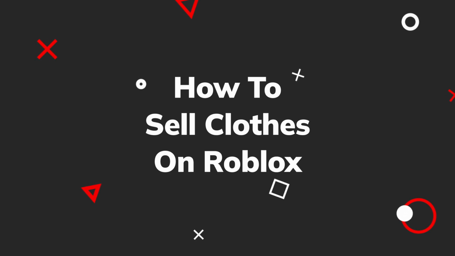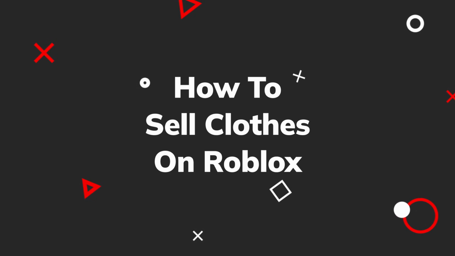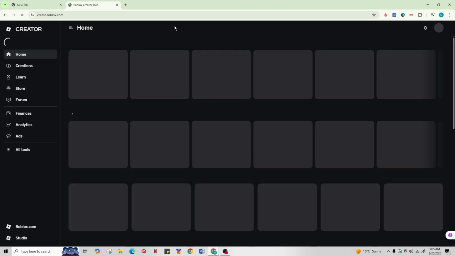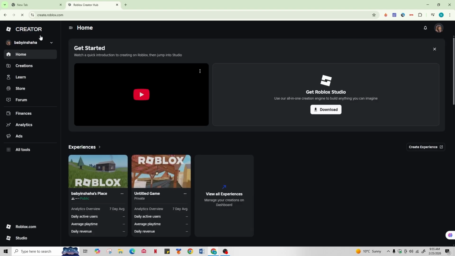Here's how to sell clothes on Roblox. First of all, launch any web browser and go to roblox.com and log into your account. Then select Create at the top of the screen. You'll be taken to create.roblox.com.